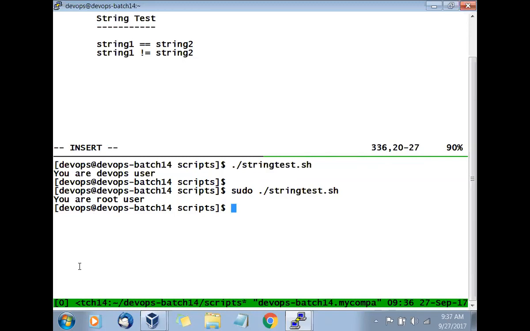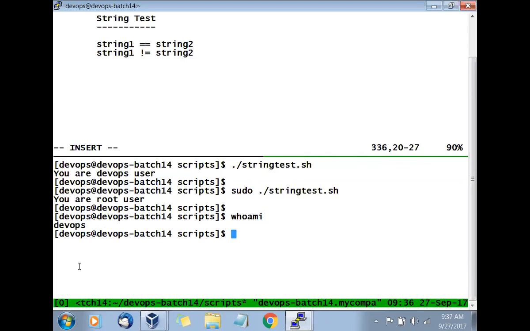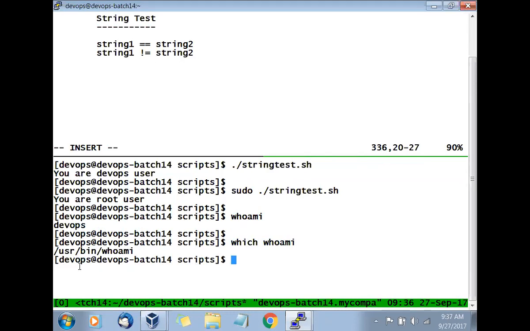Is this clear? Okay. Now when you are writing a script, when I say whoami on the command line, short form is okay. But in scripting, you don't have to use short form. You have to use the path of the command. So I'll say which whoami. That means where is my command stored? The command is stored in this directory, /usr/bin/whoami. So I will copy this and put it in my script.